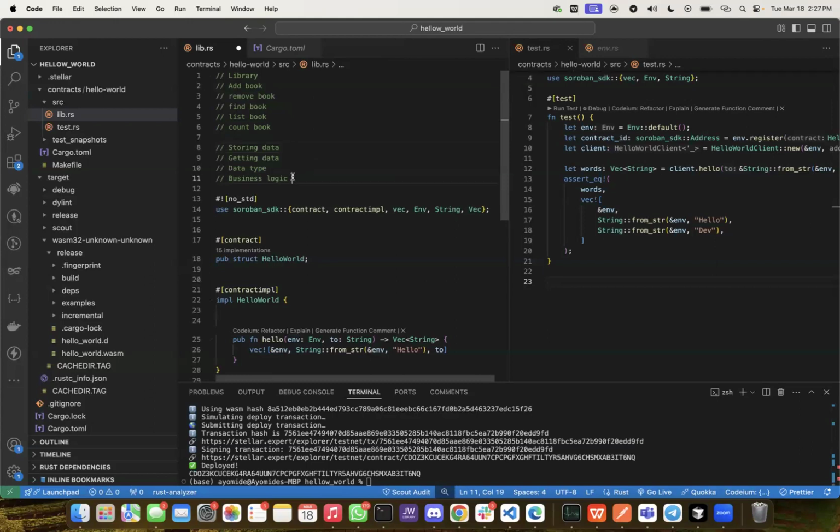Now, after you understand this very well, when I'm saying any smart contract, I'm talking about Solidity, Soroban, any smart contract you can think of. This is the fundamentals. When you want to learn a new smart contract, just understand: how do you store data? How do you get data? How do you create data types? And how does the business logic in a smart contract work? So these are the fundamentals first.